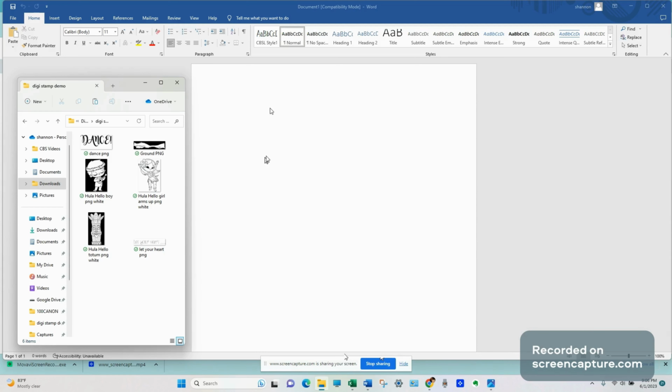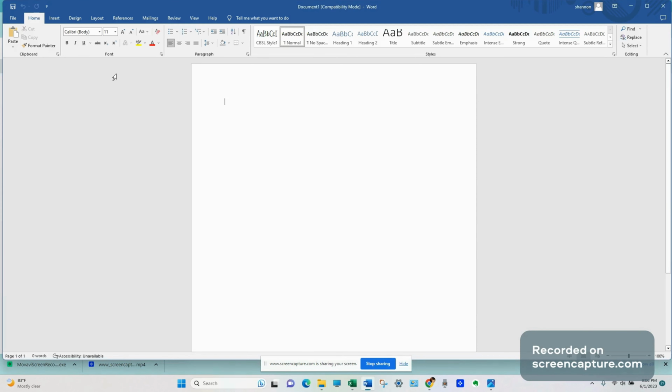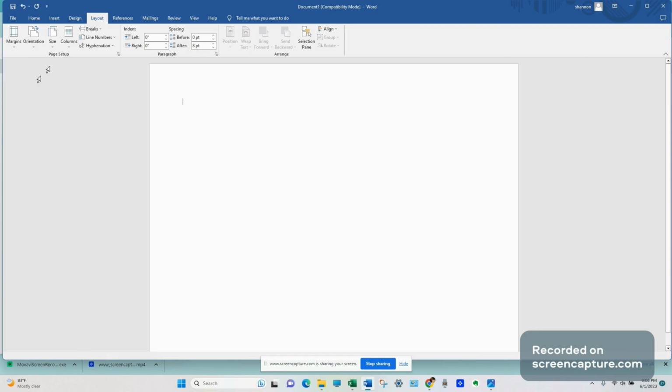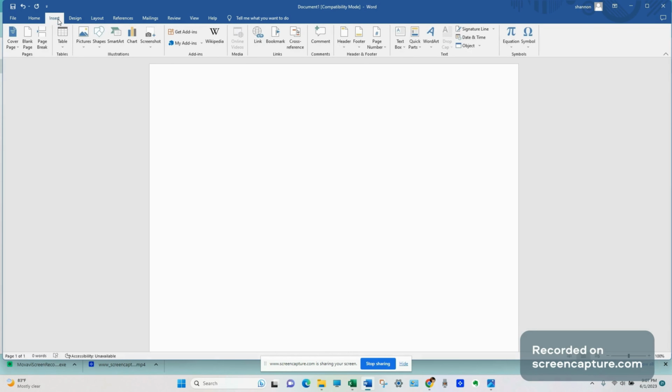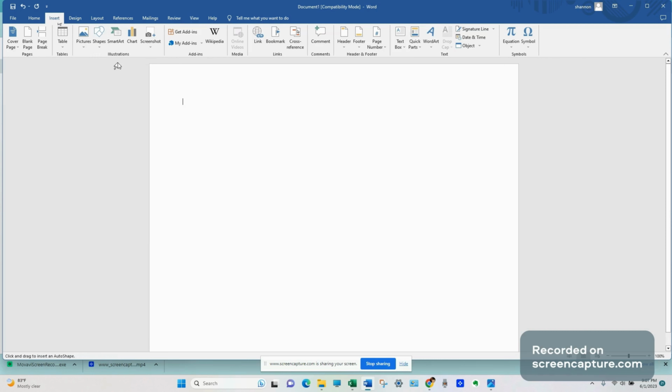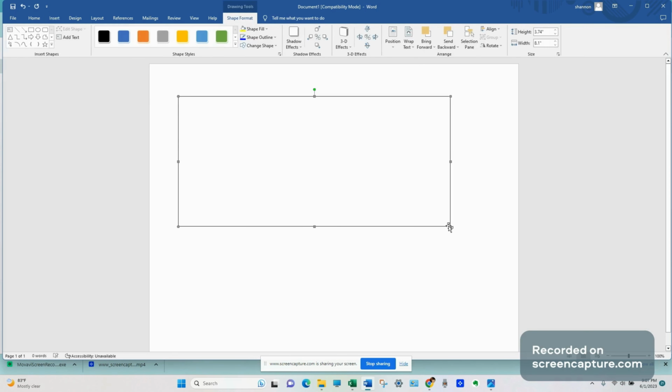So we are going to start in Microsoft Word, and we are going to go to Layout, then to Orientation, and then select Landscape. Now we are going to go to Insert and Shapes, and then Rectangle. I'm going to click on the page and drag until I have a rectangle shape.